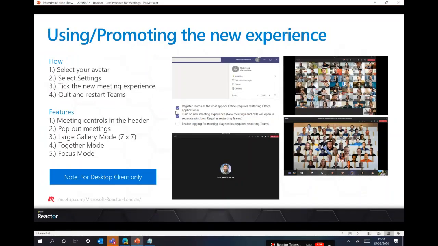That's exactly what it will look like in the settings. So it's a really simple 4-step process. You don't need to log out or log back in. Select that avatar, select settings, tick the new meeting experience, quit and restart Teams.